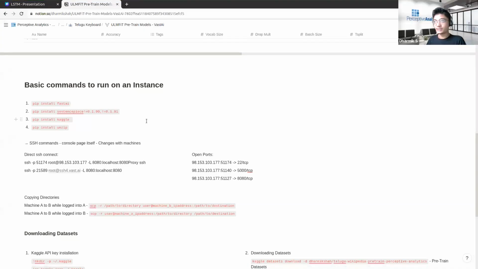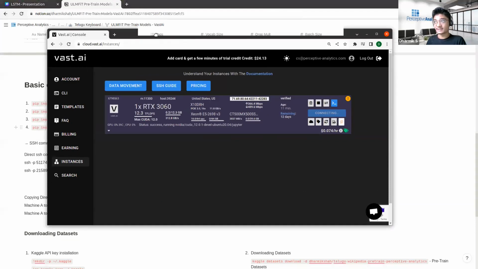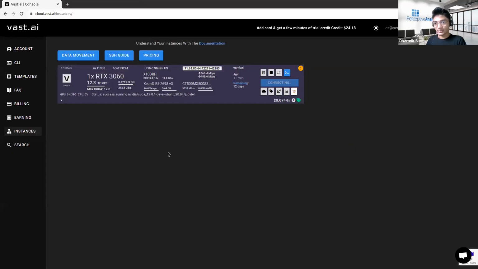Today, the first one would be Vast.ai. Vast.ai is one of the places at which we host our instances. It offers us competitive prices as compared to AWS or Azure. This is where our servers lie, and this is one of the machines that I rented just this morning.